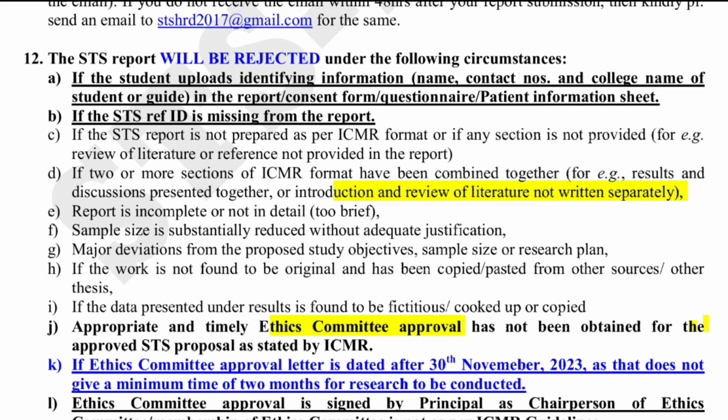If the work is not original, or if it is copied from someone else, or too many sources are taken, then it will get rejected. Okay, it should be your own thing. It should be original work by you, and it should be your hard work. Okay. If the data presented under the results is fictitious or cooked up or copied, then it will get rejected. Okay, means if there is not much content and you simply wrote unnecessarily, pulling the same thing again and again, then it will get rejected.